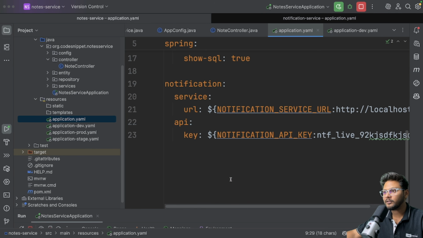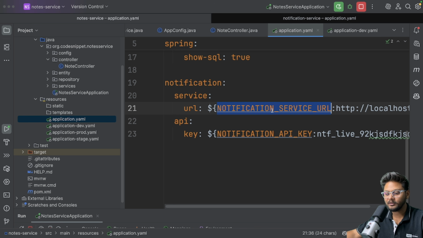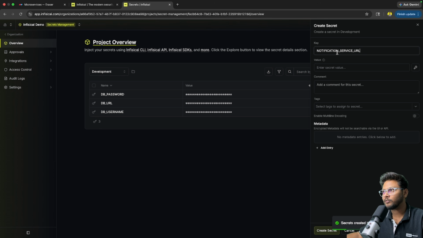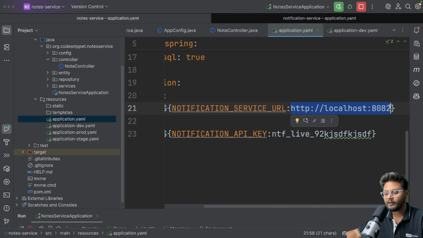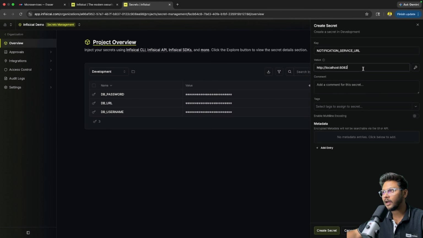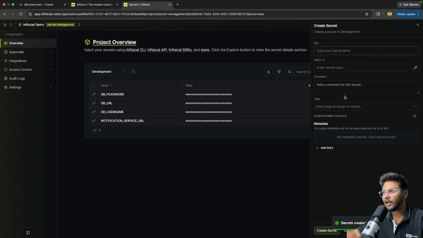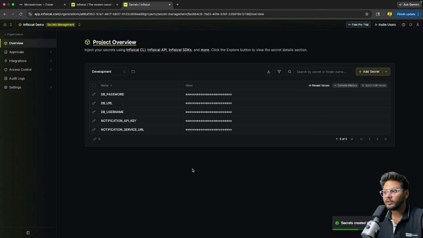After that, I will just go here. I will copy this notification service URL and add this particular secret as well. I will move this URL there as well and say create secret. And at the end, we will add this API key over here as well. I will configure this API key, add a secret over here and say create secret. So all the secrets are basically moved over here.